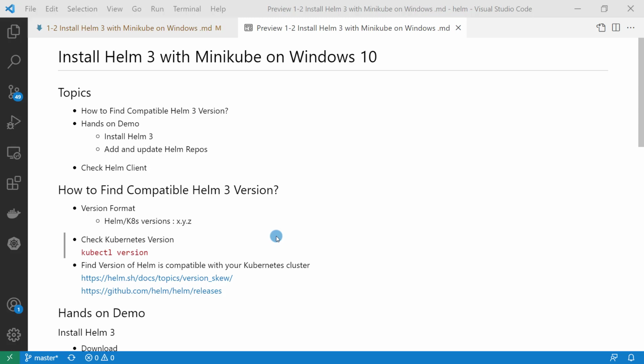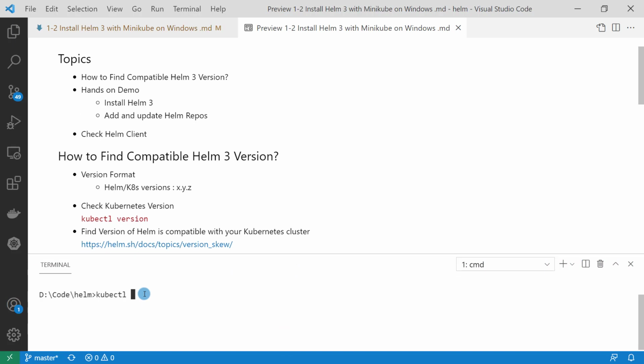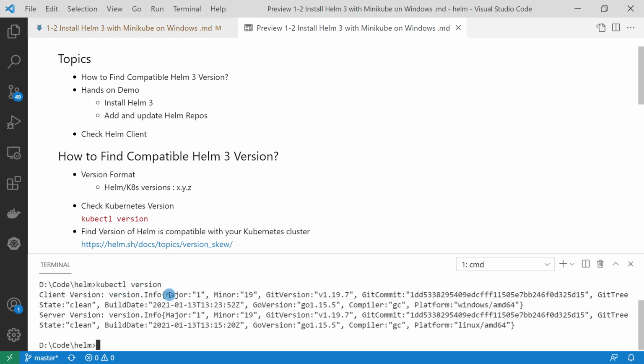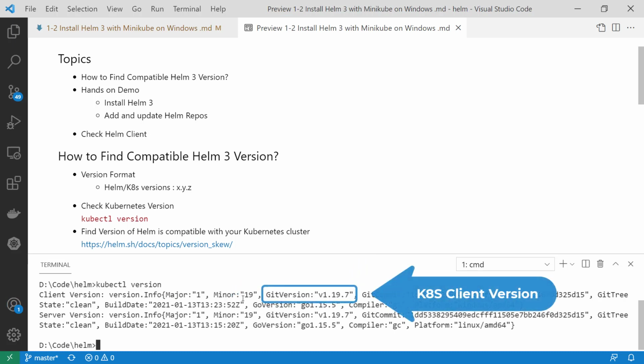Let's check the Kubernetes version first. If you haven't installed Minikube on your Windows box yet, please check the link below to install Minikube on Windows first. Let's check the Minikube version. Use the command kubectl version. Kubernetes client version is v1.19.7. V1 is major version, 19 is minor version, 7 is patch version.